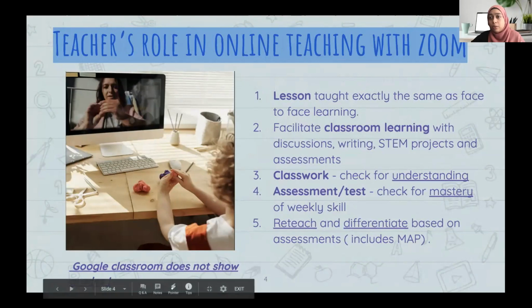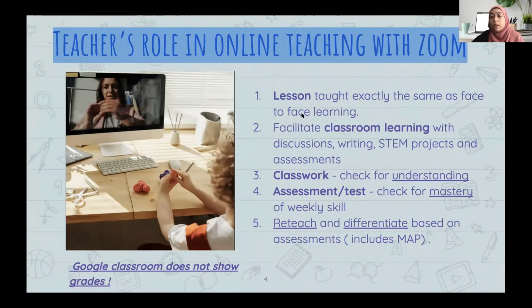So what is our role in learning with Zoom? Our lesson will be taught exactly the way it's taught in face-to-face learning. As you see in this picture, the teacher is doing the project on camera and the child is following the instructions. So we will facilitate classroom learning with discussions, writing, STEM projects, assessments. Everything will be done exactly the way we would have done it in class.